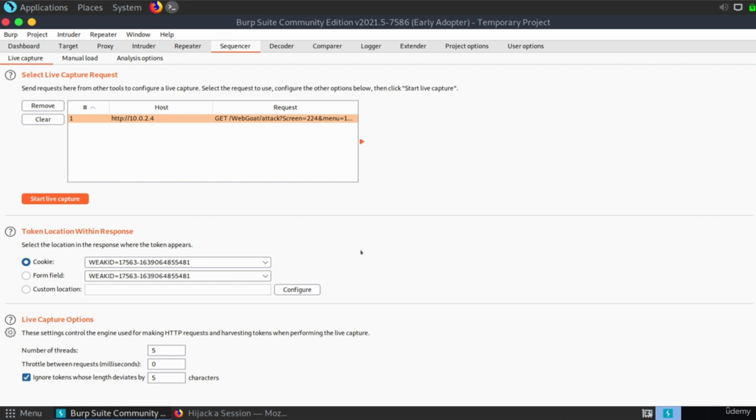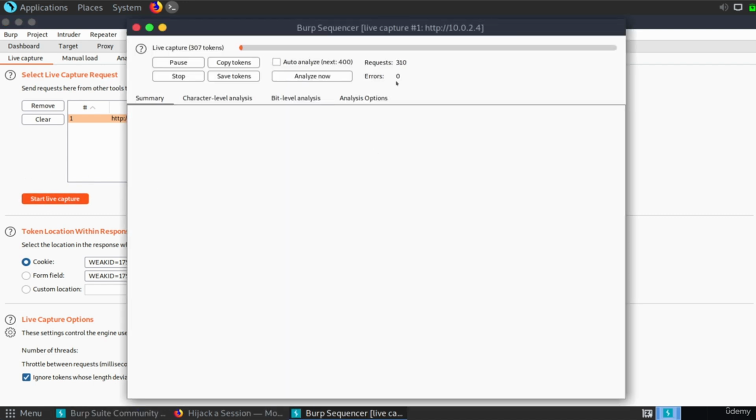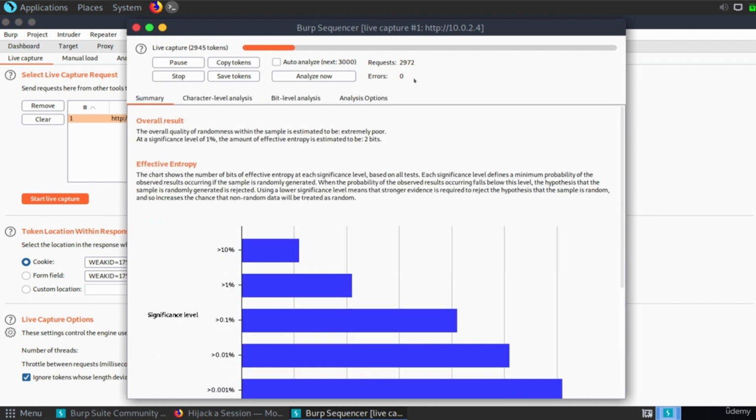So we have a Start Live Capture button. Let's click on that, and you'll see our sequencer running along the top here. And what it's doing is it's actually repeatedly sending data over to this web application. In other words, it's repeatedly making session requests and it's gathering session data. Now, remember that we didn't need to log in in order to obtain a session cookie. We did not log into the web application itself. We're obtaining these cookies simply by accessing the page.